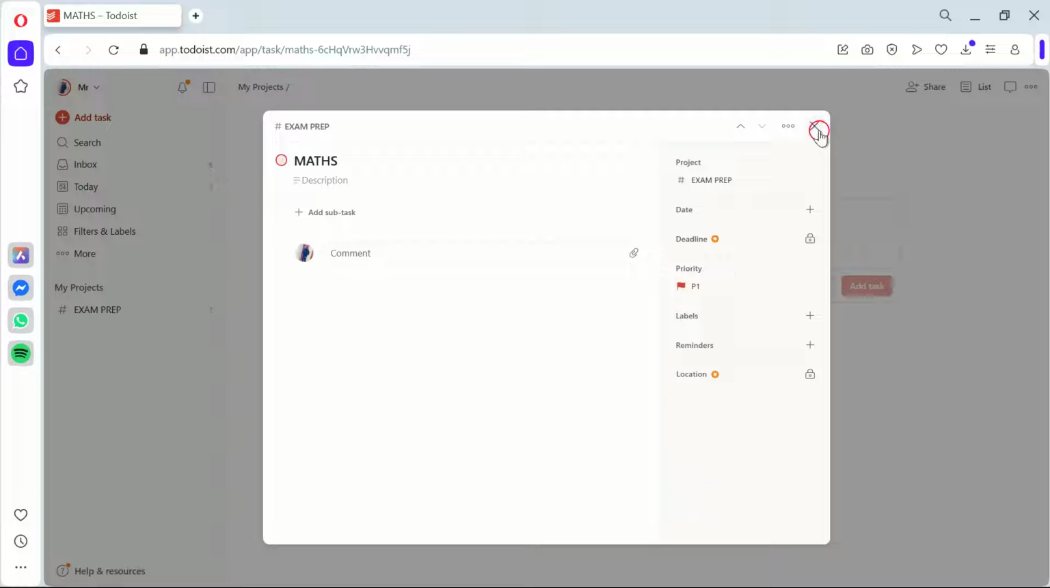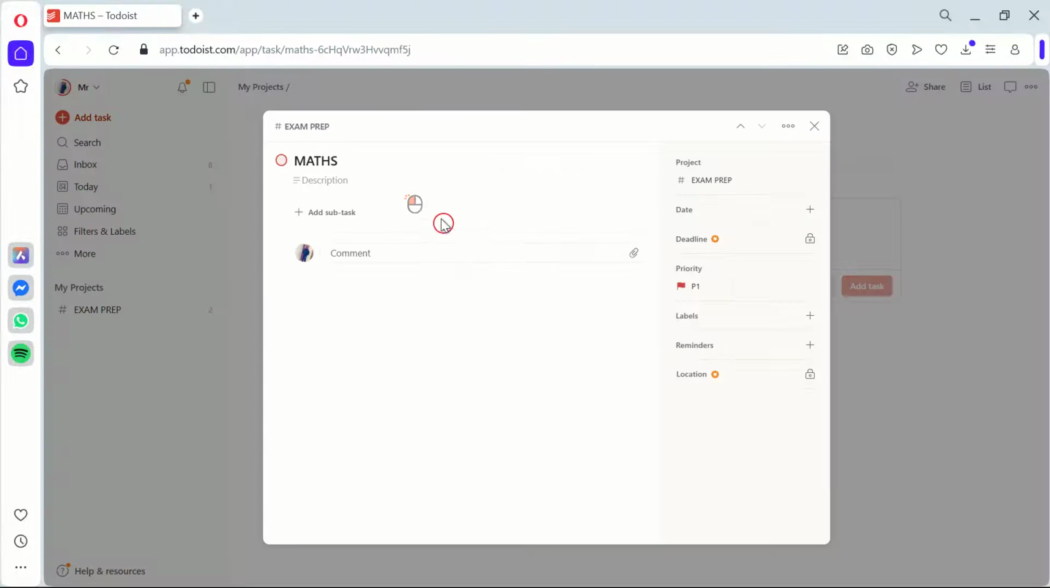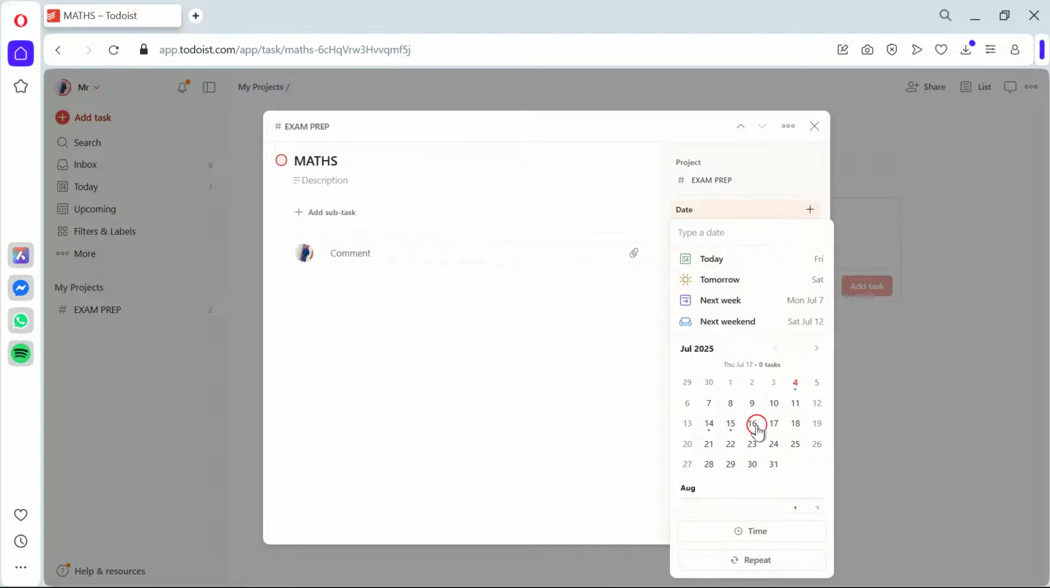Once you've assigned priorities, let's set due dates for each task. Click on the task, then click Schedule and select the date. This is an essential step because it keeps us on track and ensures we're not cramming at the last minute.